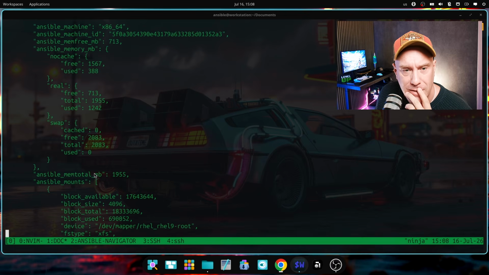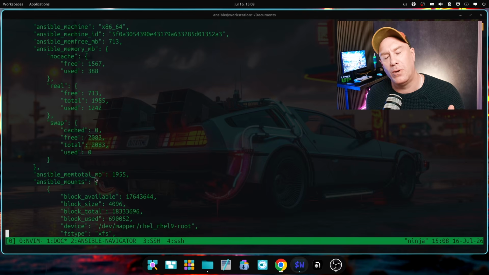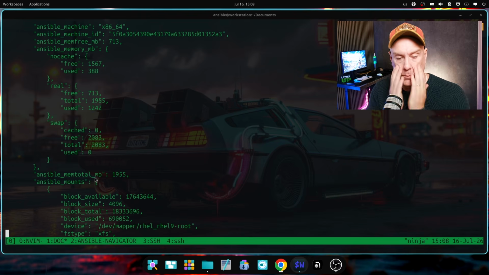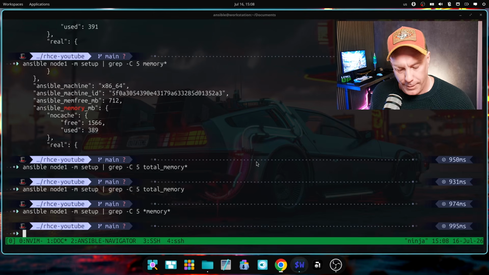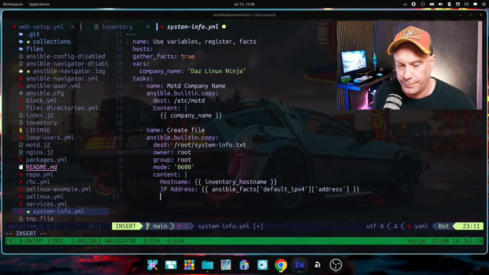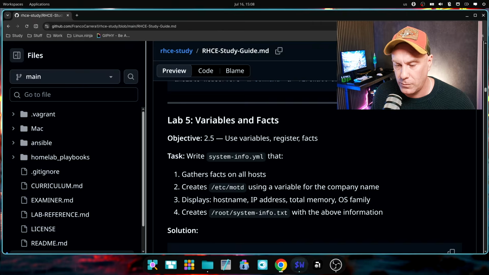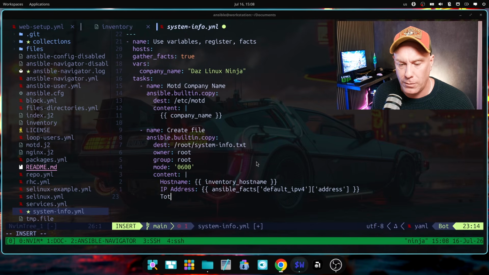Am I insane? Ansible memory total. This is what I was thinking about. Mem total. I knew there was like a memory total something. Okay. What do you want? Total memory. Total memory.